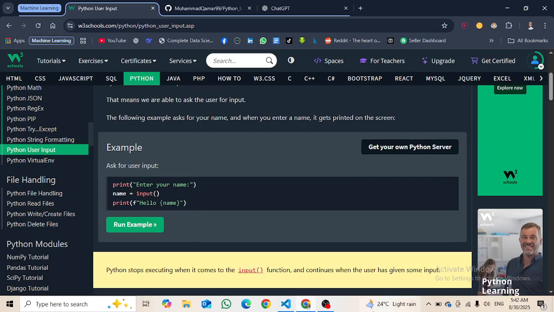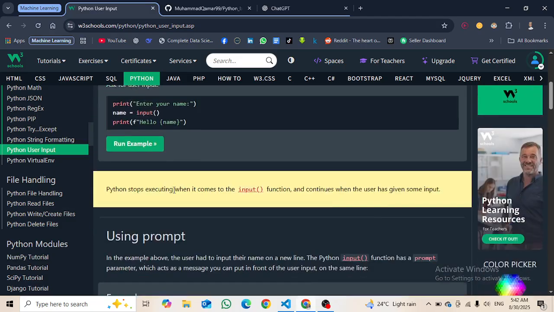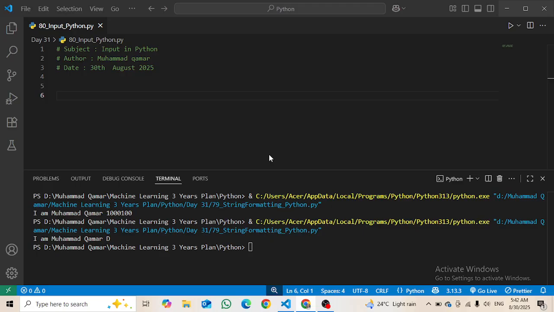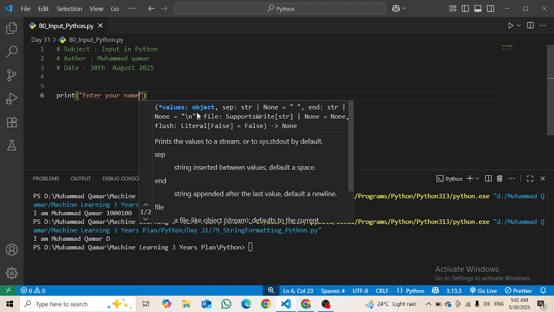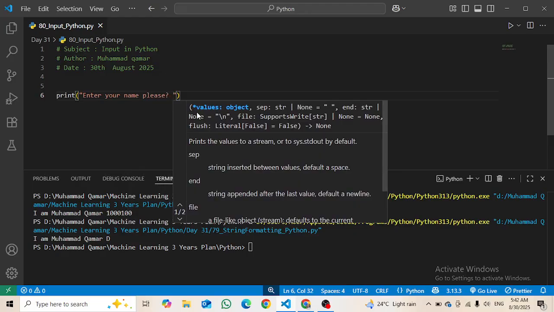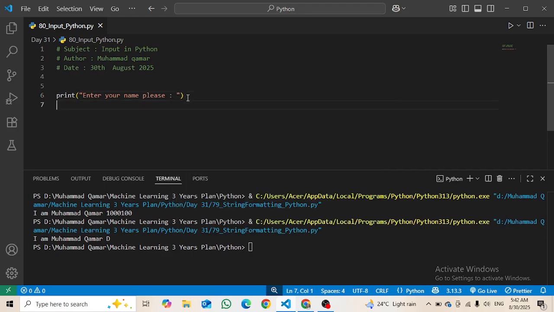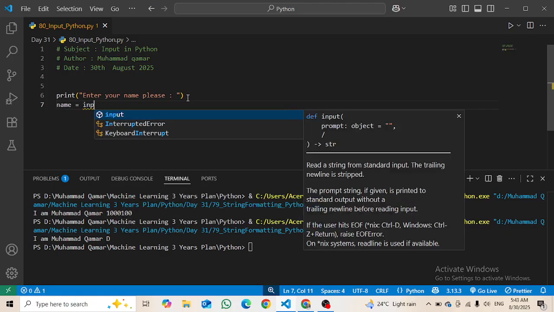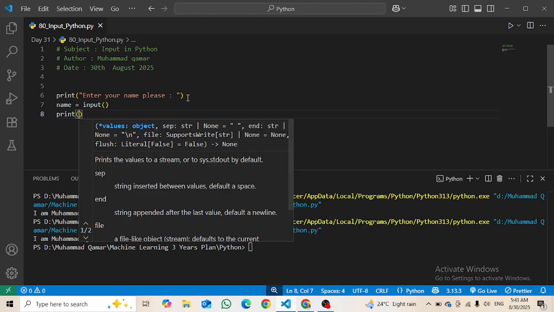Here you can see that. Let's for now just do it like that. Print, enter your name please. Actually, as they are teaching us, that is correct. So what is your name please? Enter your name please, and then we will add another one, let's say it is called name, and then we have the input, and then we will print the name.